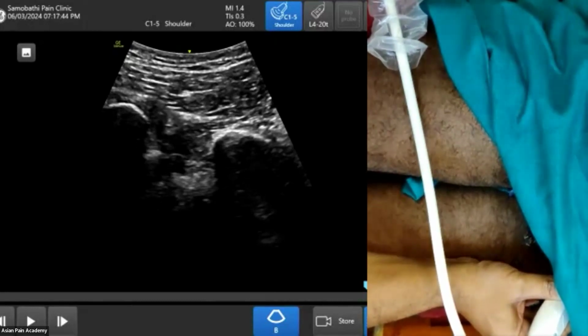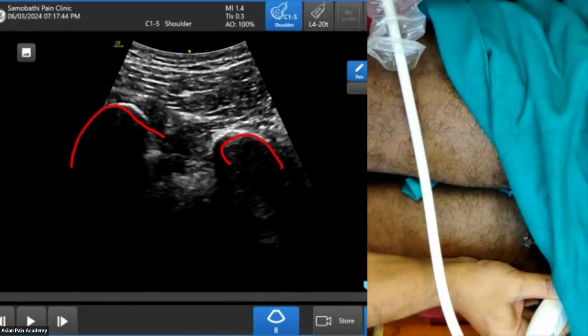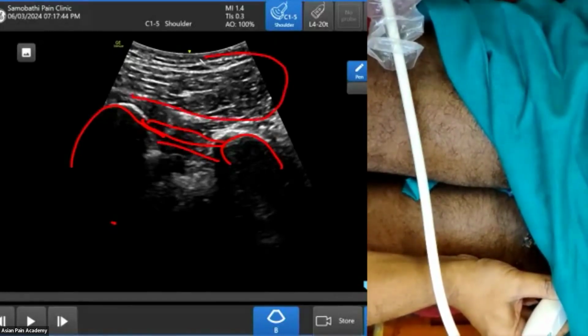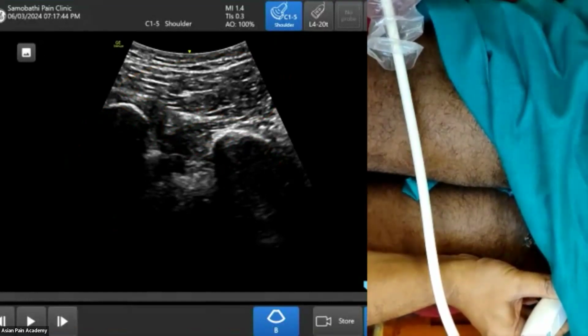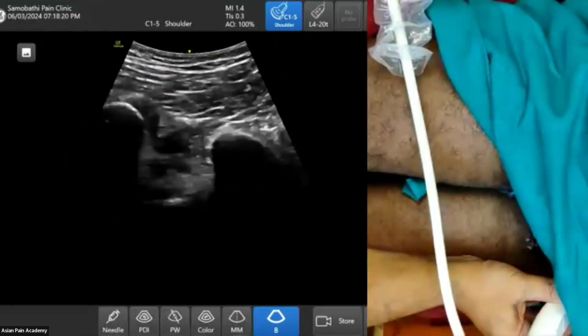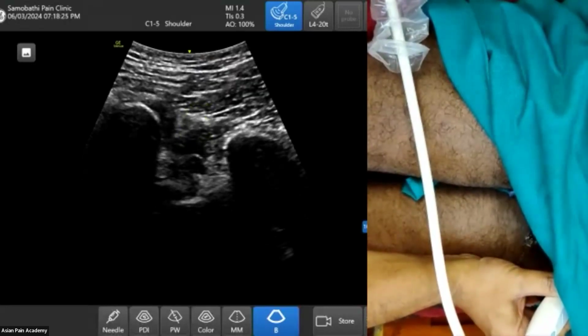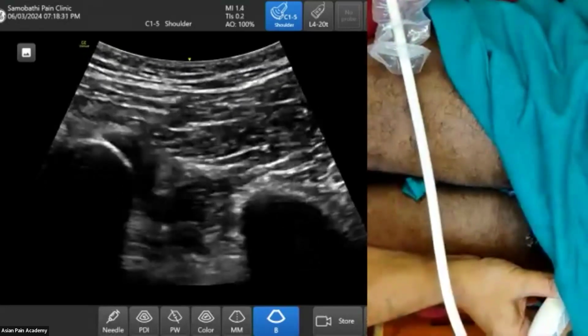Let me tell them which one is what. So this is one bone, this is one bone, this is one bone. This is one muscle like this. Here this is the gluteus maximus, and between these two is the nerve. Again I show you, you see the nerve structure here if I decrease the depth.